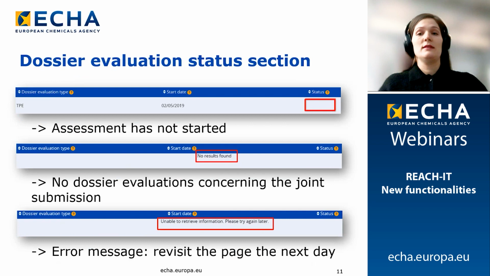For TP cases, it can happen that you don't see any status, as shown on the first screenshot. And the reason for this is that the start date typically refers to the day when ECHA received the testing proposal. However, just for your information, the dossier evaluation will not appear immediately after you have submitted your testing proposal, as ECHA first needs to assess the substance identity. But as soon as ECHA formally starts the evaluation of the dossiers, the status will be updated to under assessment.